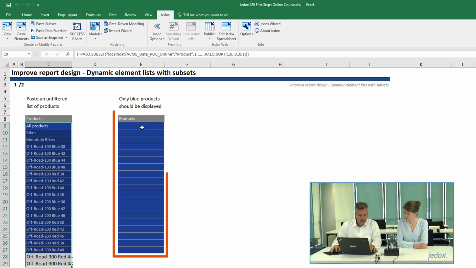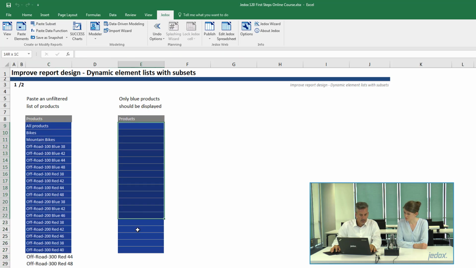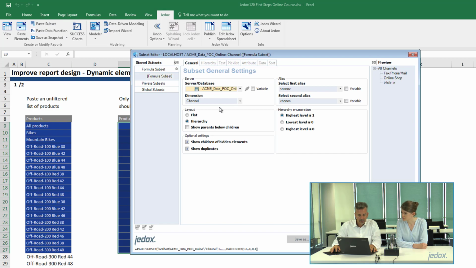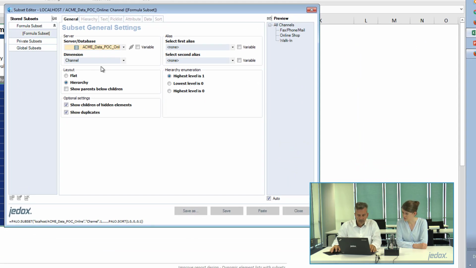Now the second list, I want to display only products where an attribute information tells me that the product is blue. So more dynamic even. Yeah. So like you asked. So we follow the same steps. We highlight the range where we want to drop the list. We click paste subset. It's a fresh one, a new one. Therefore, I have to again select my dimension I would like to work with.